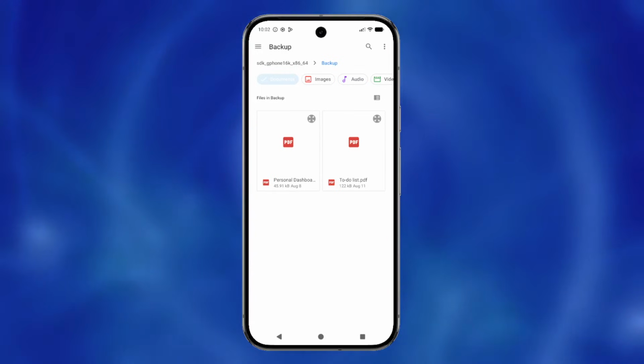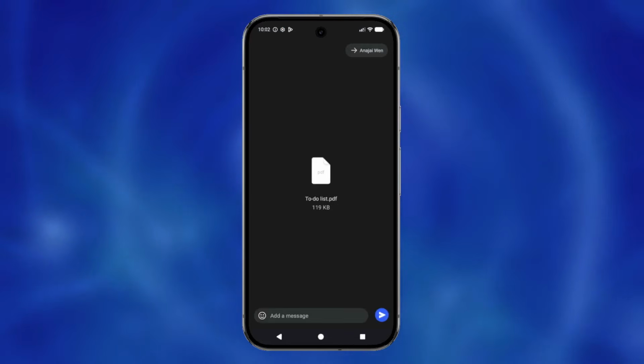Once you've found the file you're looking for, tap on it to select it. The file will now be attached to your message and ready to send. You'll see a preview or the file name displayed in your conversation window.